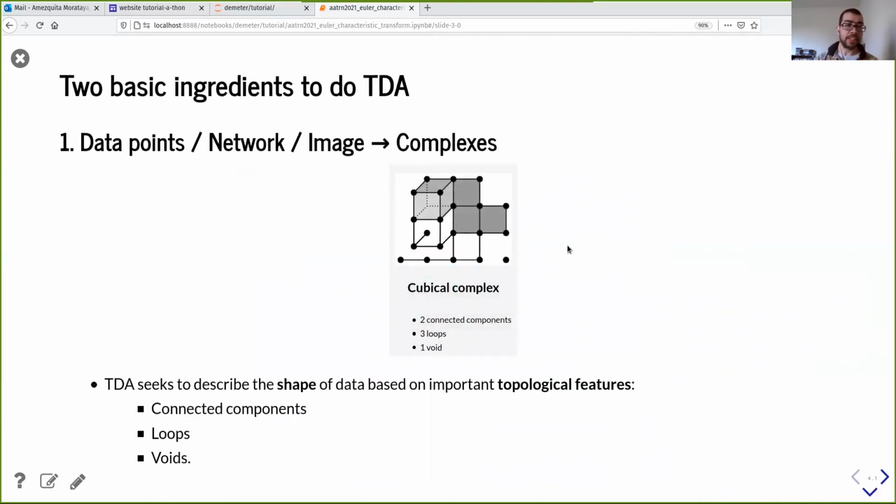Now, what is TDA exactly? Well, if you boil it down, it's two ingredients. The first ingredient is that we need to think of our data points or network or an image as complexes. In our case, we're going to work with cubical complexes because they mesh well with images. A cubical complex is a collection of building blocks, where these building blocks are vertices, edges, squares, and cubes. And once we have our complex, TDA seeks to describe the shape of this complex based on topological features: connected components, loops, and voids.